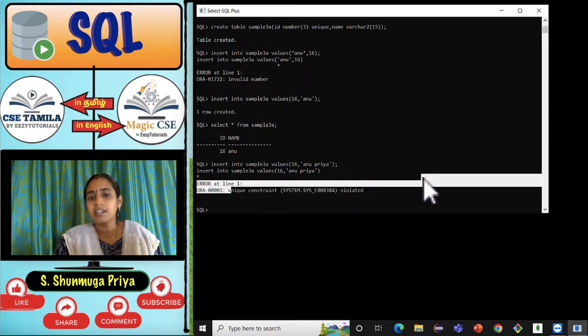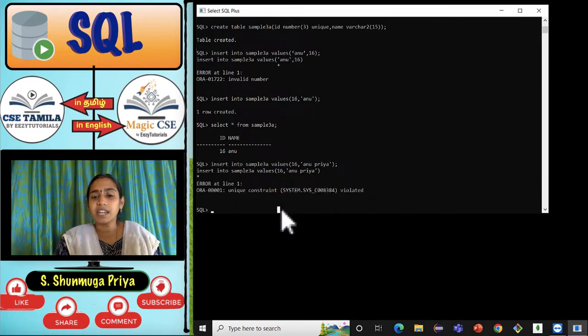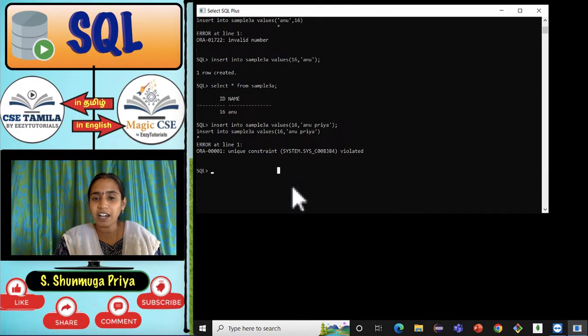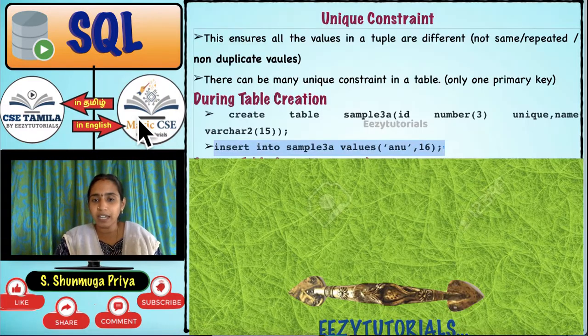So what is the meaning of this unique constraint? Duplicate values will not be allowed. That is the meaning of the unique constraint.